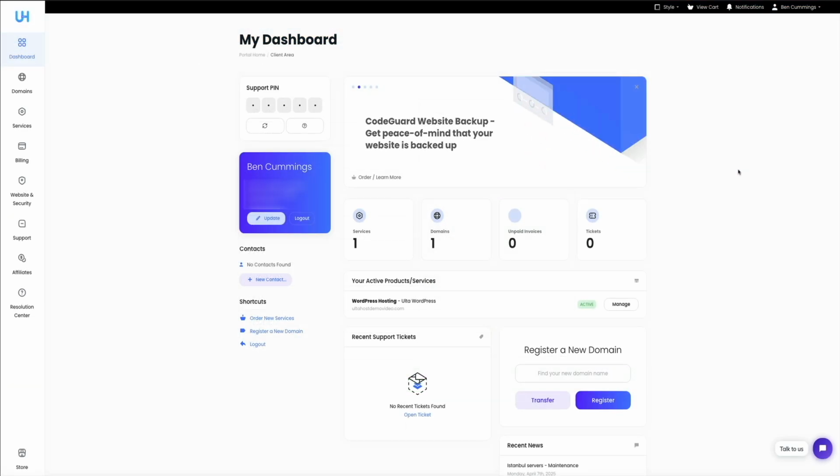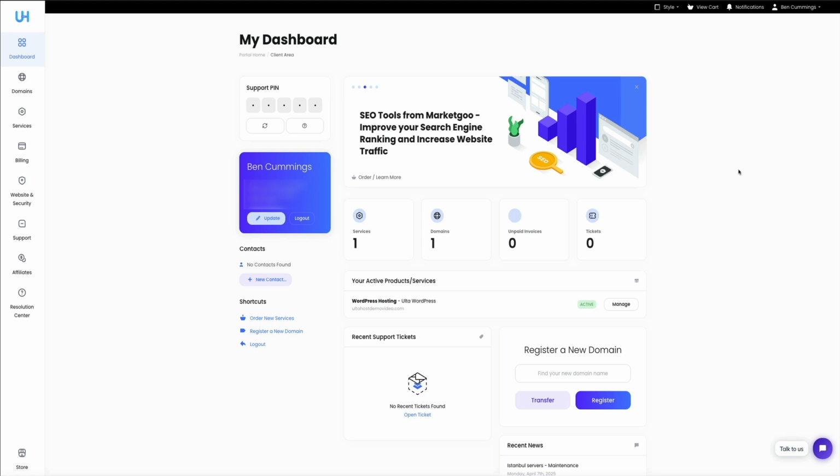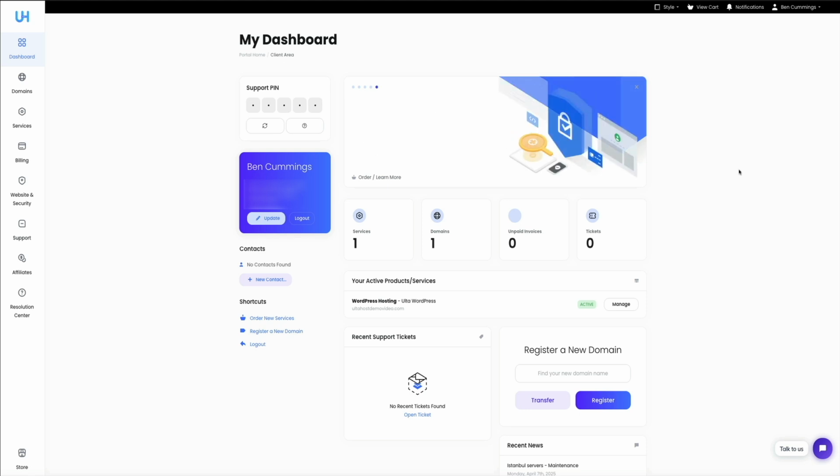Okay, once your domain is verified, the next thing we want to do is activate the SSL certificate that came free with your UltaHost WordPress hosting plan. SSL is what secures your website and enables the HTTPS prefix, which is vital for trust and SEO. It protects your visitors' data, helps you appear more professional, and can even boost your rankings in Google.